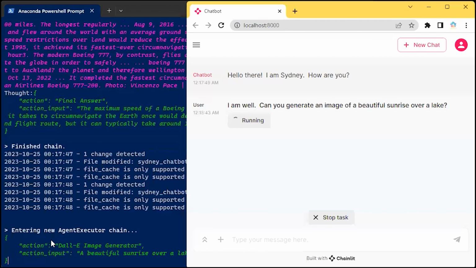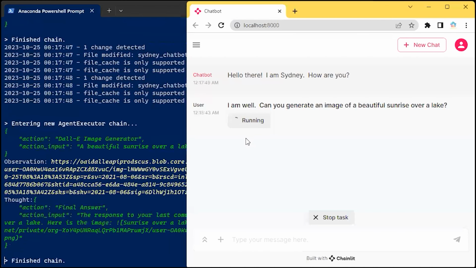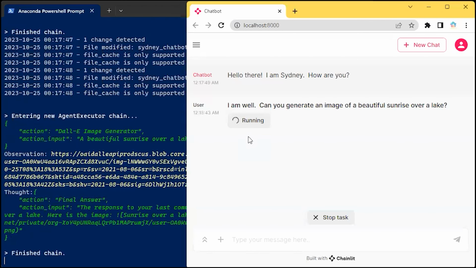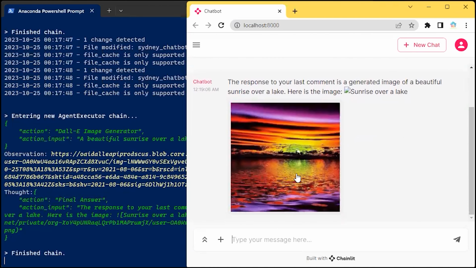On the left-hand side, you can see that the agent is now calling the DALL-E image generator. It has generated an image. Now the question is, is it now able to display in our front end? So I think it is trying to retrieve the image right now. And ta-da! That is a pretty amazing sunrise over a lake. And there you have it.